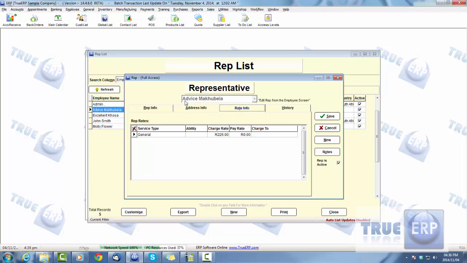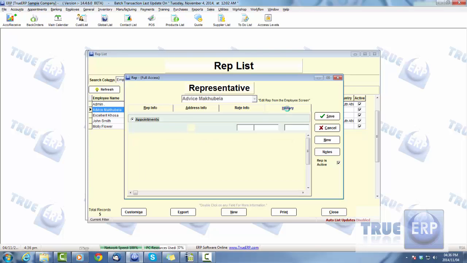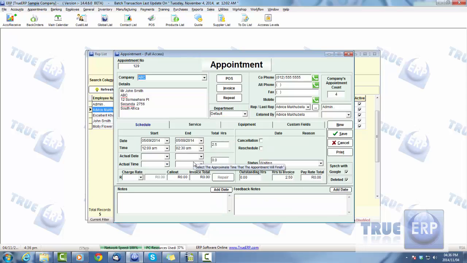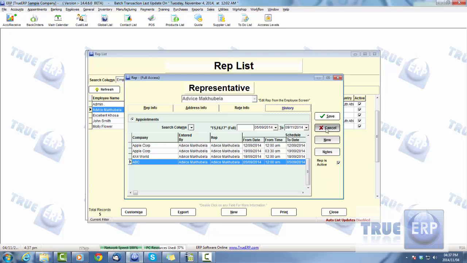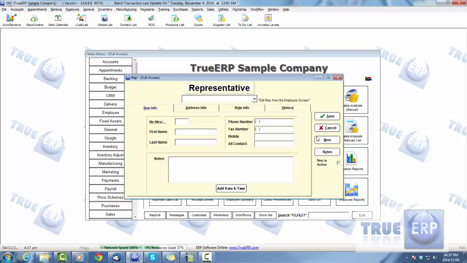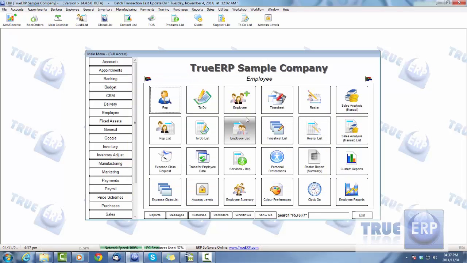So we can see this individual has a service type, general, there's a charge out, pay rate, charge to, and a history of the work that individual has done. Again, simply double click and it will take you back to the service work that makes that up. So if we actually want to incorporate a rep, you can go ahead and create a rep by clicking at the top here.